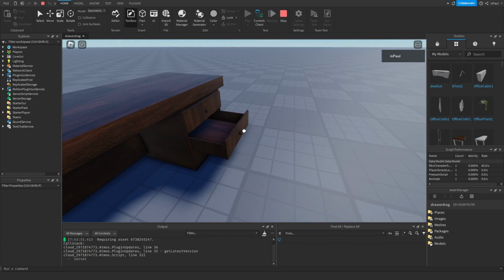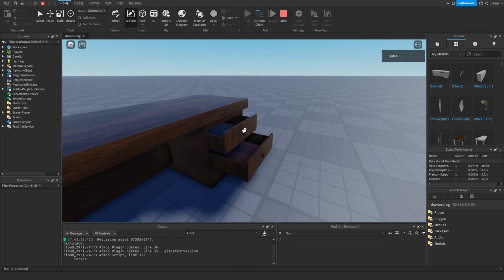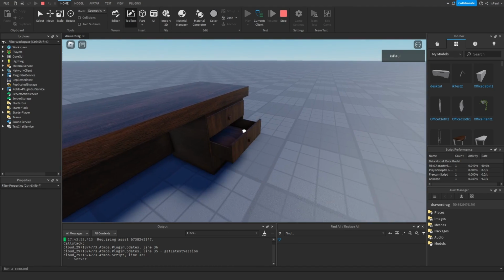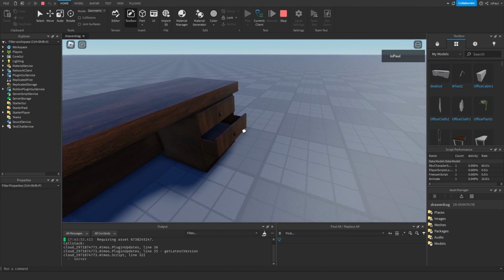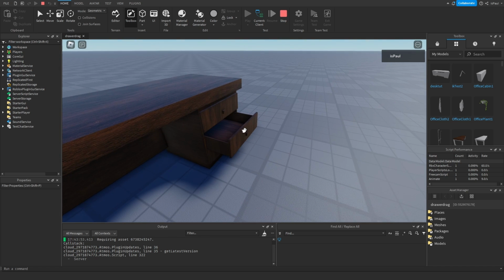And this lower one, I won't be able to move like the top one, since this one is affected by physics, and this one is not. So just for comparison, I'm just going to open and close them for a little bit.